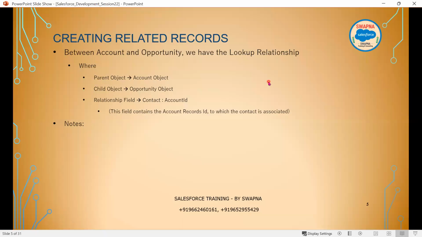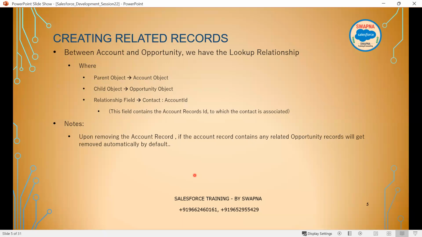So between these two objects, Salesforce has provided two additional features. One is if you are deleting the account record, all your opportunity records will be removed automatically by default. And the second one is we can create a roll-up summary field between the account and opportunity object. These two are additional features between the account and opportunity.